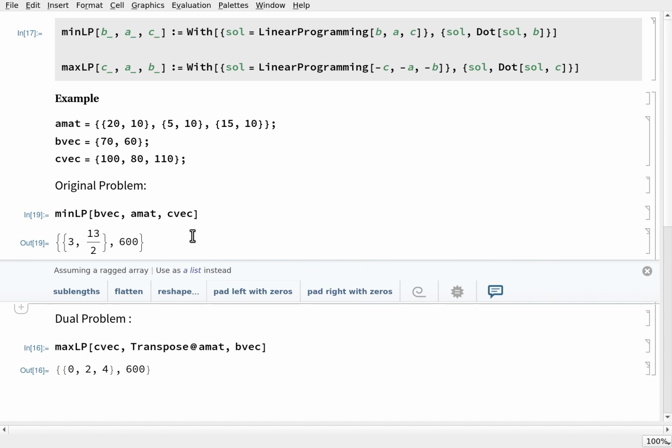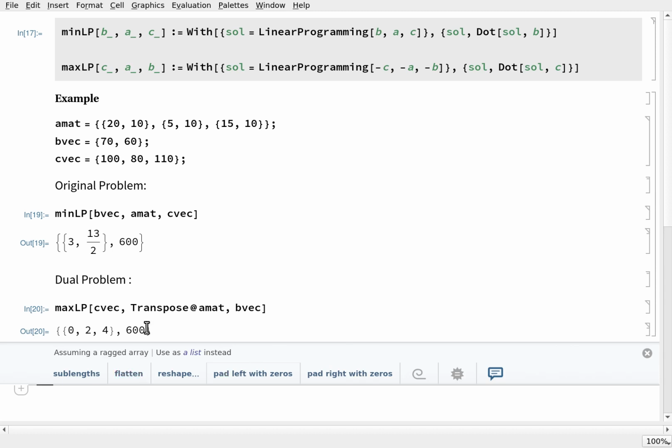If you want to solve a max problem, you can do it using the maxLP. Here we find the maxLP of a problem where you're trying to find, let's say, a vector y, which when dotted with the c vector is maximal, subject to the constraint that the transpose of the amat times this vector y is less than or equal to the b vector. And so you get that. This one happens to have the same answer. How do you like that? Or at least the same value for the objective function.